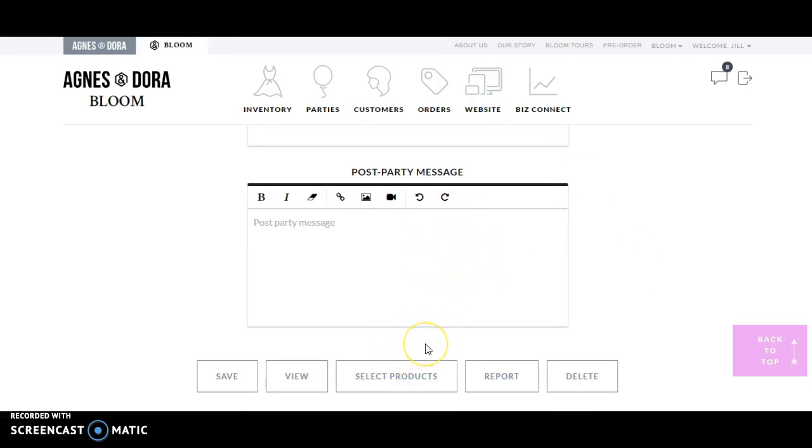Now, once you actually have a party selected or created, what you will want to do, and this is what new reps sometimes get hung up on, is I added my inventory to my site.